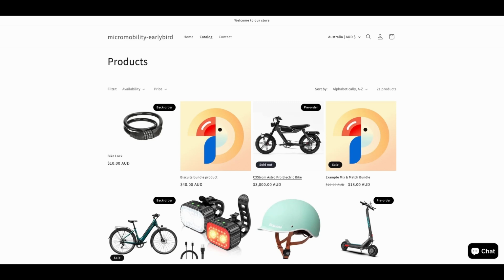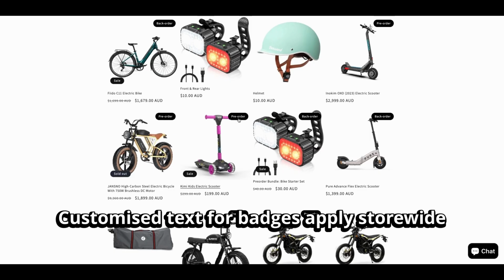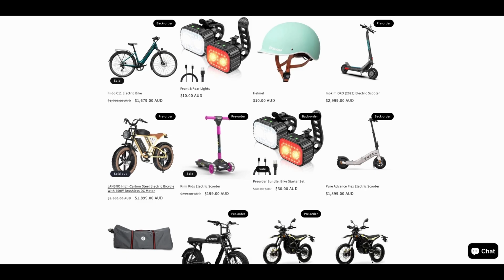Now this is what your customers will see on the product page. The badge here will say pre-order by default, unless you customize the text to say coming soon, but then it will apply to all the pre-order badges store-wide. So just something for you to keep in mind.